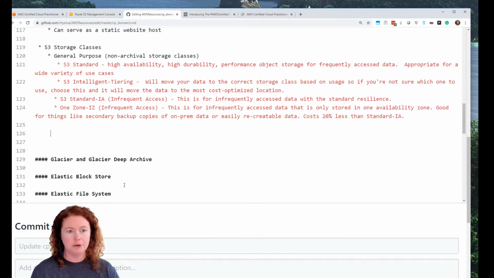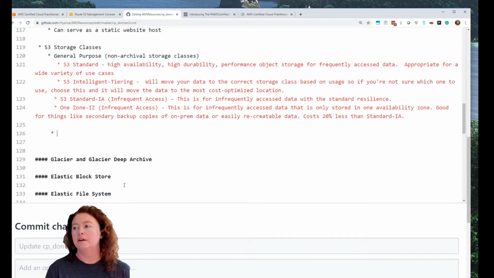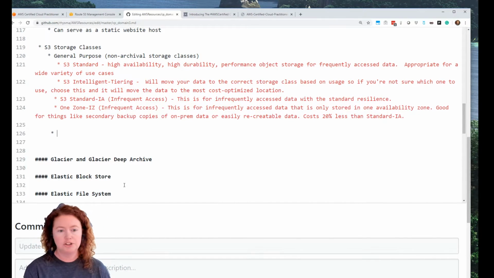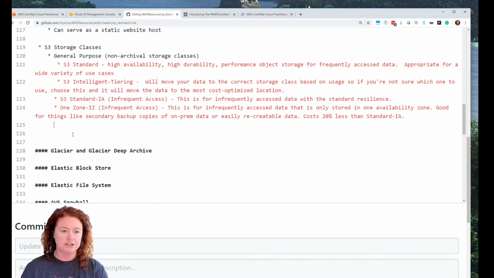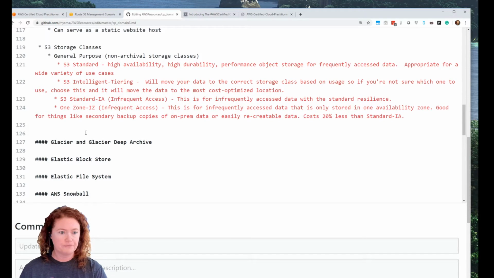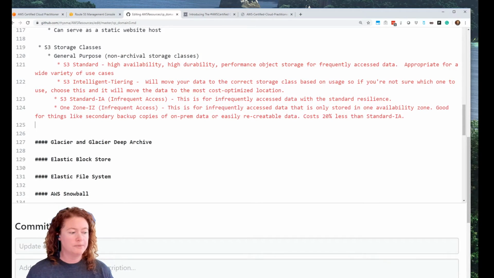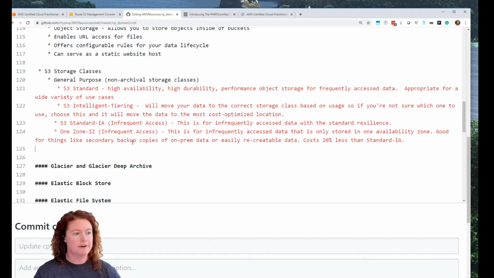I don't have too many notes on this. Honestly, archival storage, well, this is down in Glacier. So let's hold off for a second, because Glacier and Glacier Deep Archive are essentially what I'm going to be talking about. I want to make sure I cover everything else about S3.